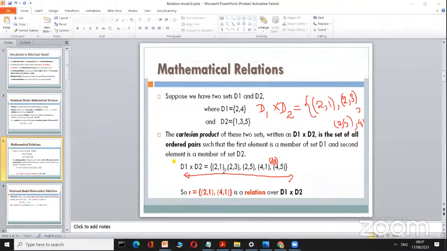Now, if I get 2, 1 and 2, 3, you can consider it as a relation because it is a subset of this whole thing. If you get just 2 and 1, that is also another relation. 2 and 2, 5, that is also a relation. 2, 3, 4, 1, it is also a relation. 2, 1, 4, 1, it is also a relation over D1 cross D2.